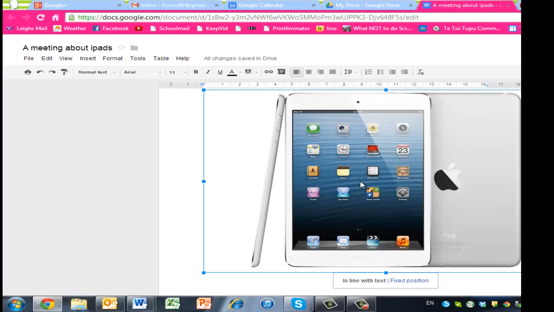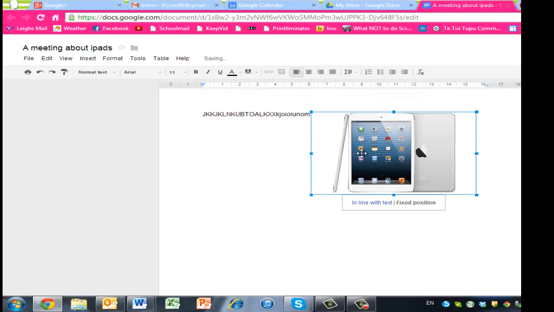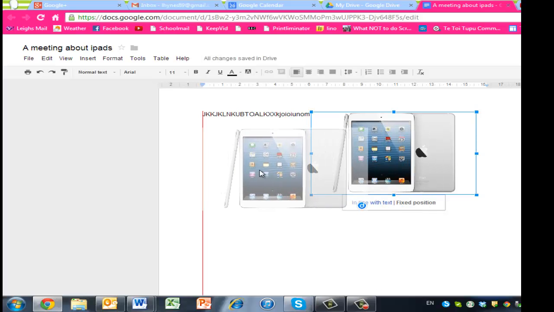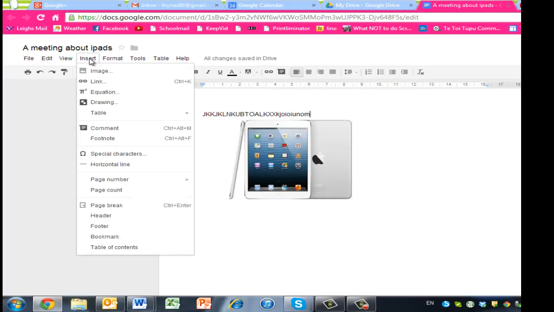And there it is, and once again click on it, resize it, make it small if you like, and in line with the text or fixed position, it's up to you. We'll try fixed position, we might move it around to the middle there. Right, so you can insert pictures. What else can you insert? You can insert links, equations, drawings, tables, comments, and so on. So anything you like.